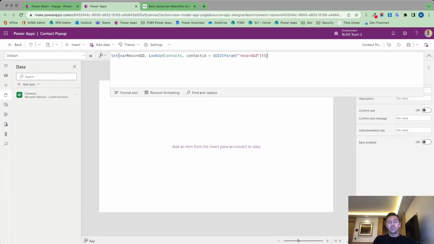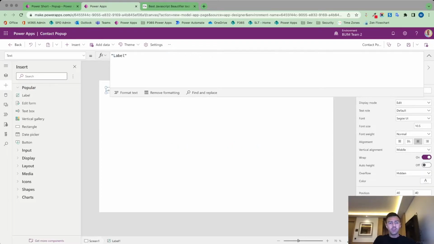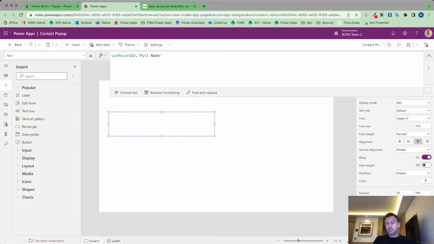What that's allowing us to do is, when this custom page is launched, it's going to look into contacts, take the record ID that we've passed in, look against the contact and bring back the relevant one, and store it in a variable. That then allows us, if we wanted to, to place a label on the form. We can target that varRecordID and I could bring through full name, for example. Just make it a bit bigger and we'll increase the font size.